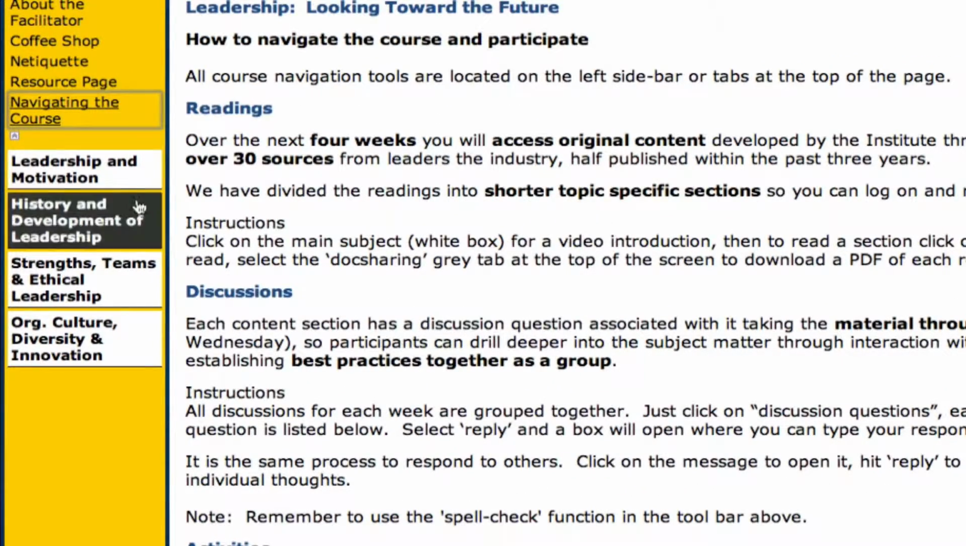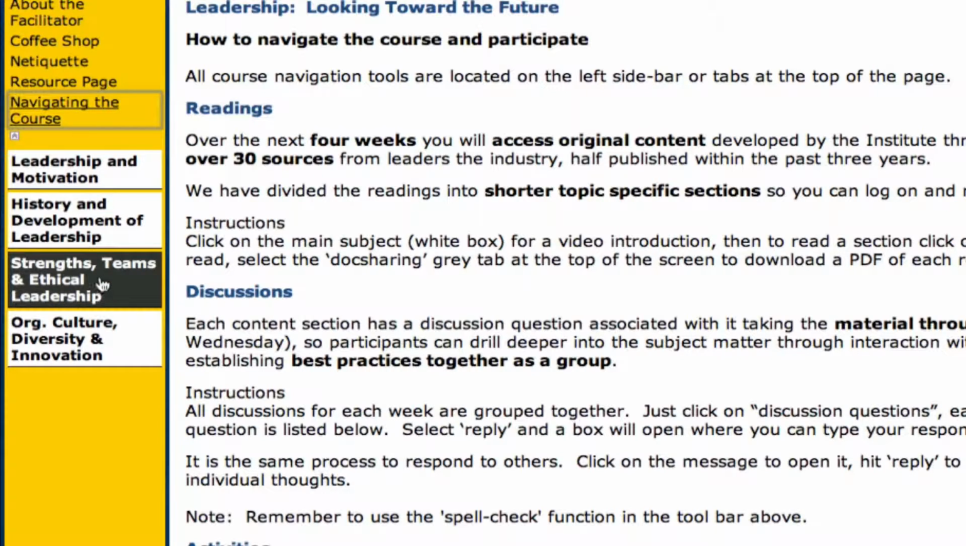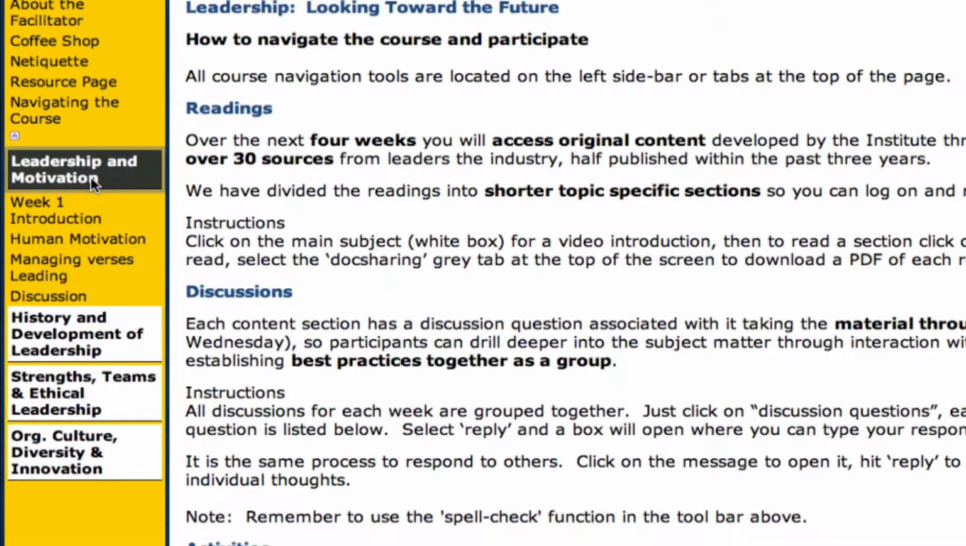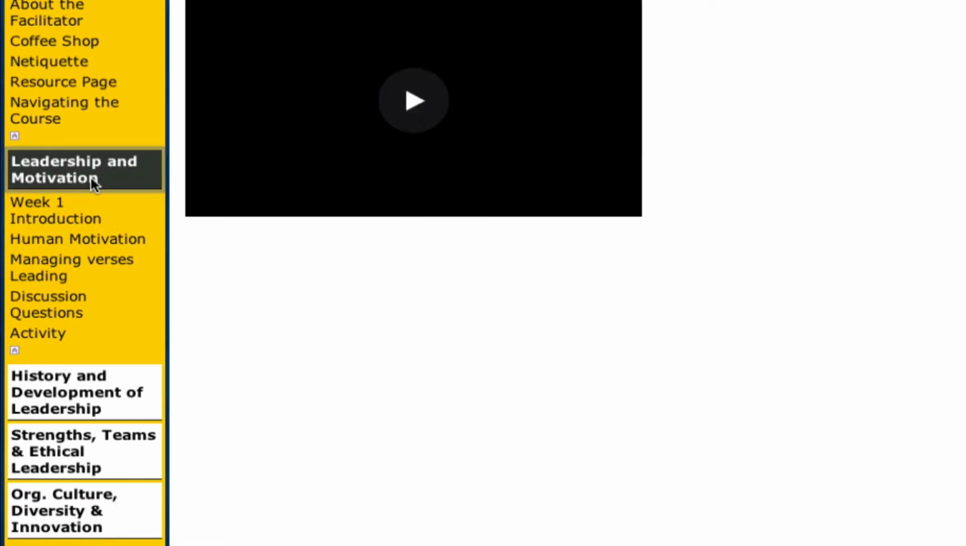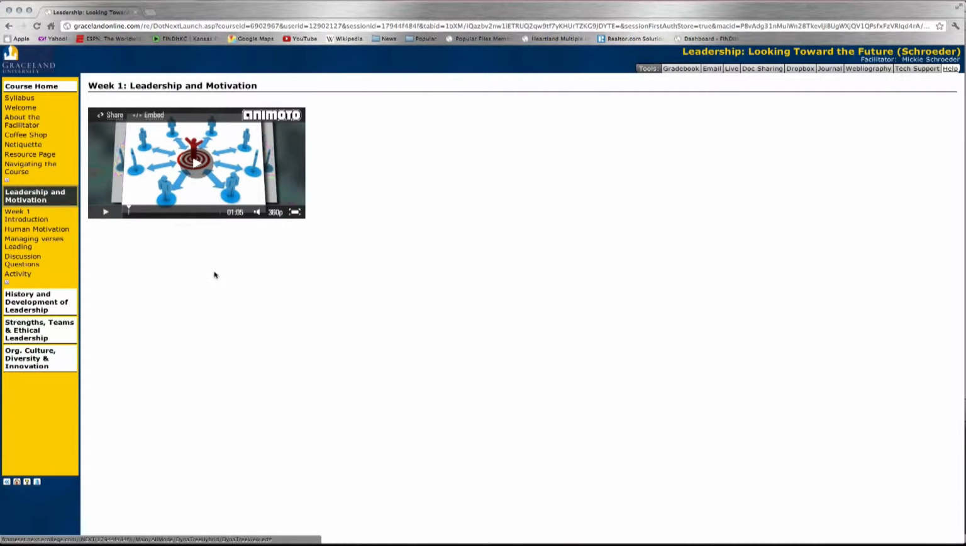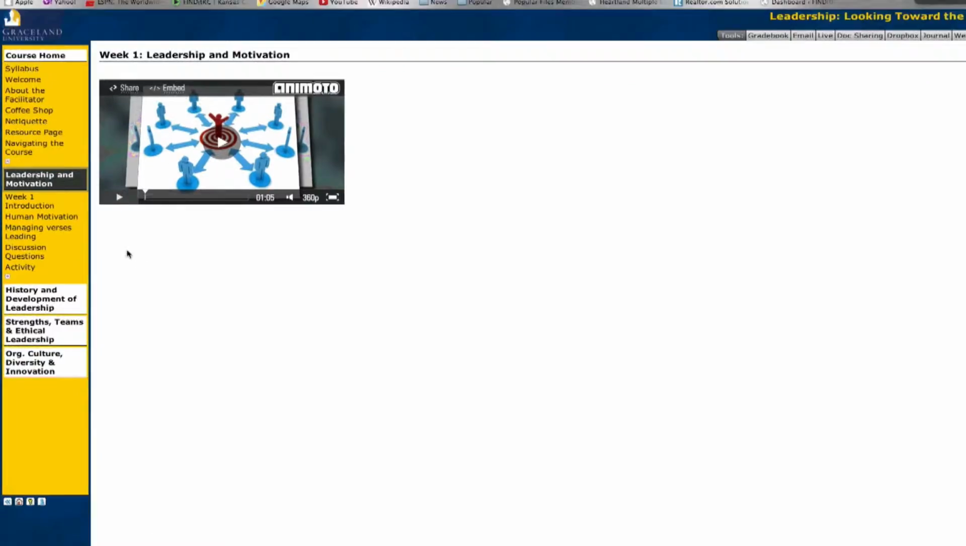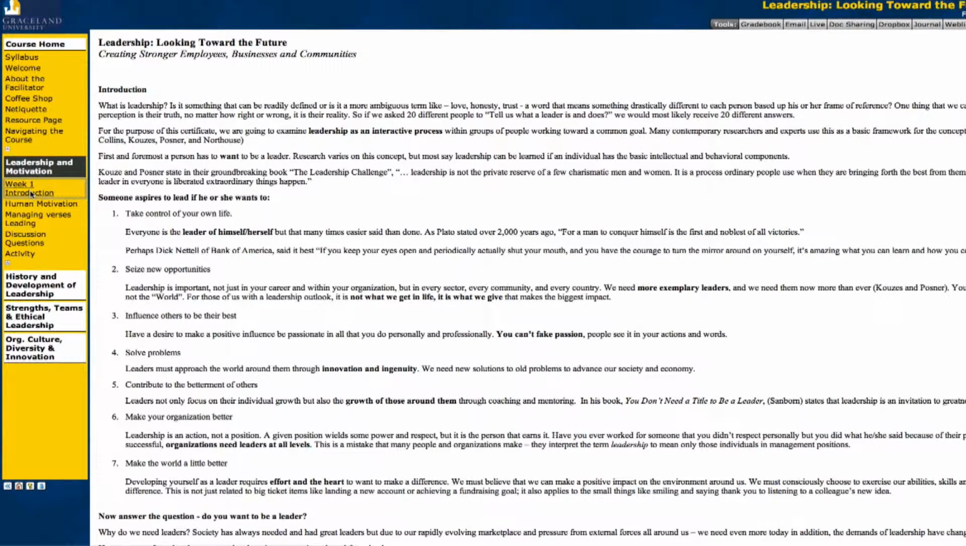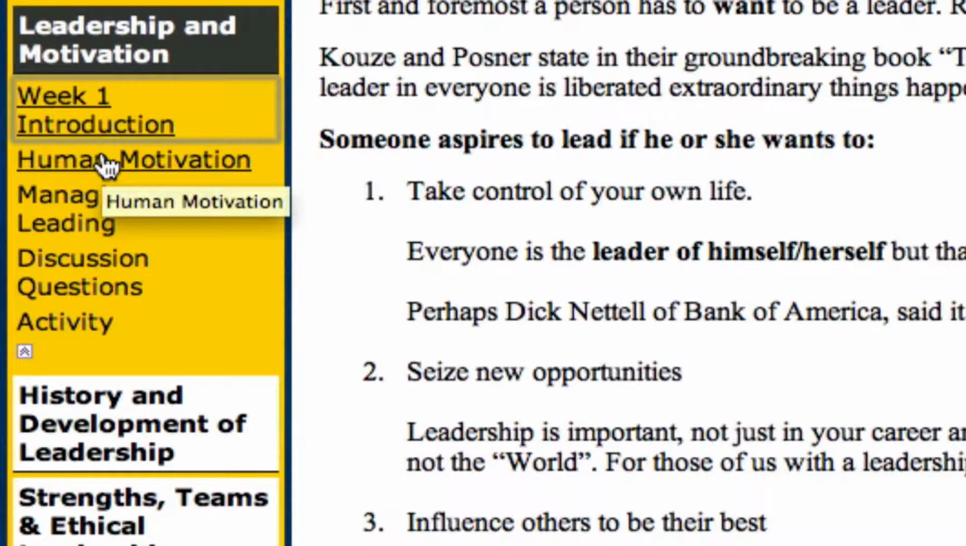For this course, it's 4 weeks in duration, and each week has a primary subject matter, and those are in the white boxes on this side, on the left. If we access the first one, Leadership and Motivation, the first thing is a little Animoto video that gives you a summary of the topics that you will be discussing in the class. There's a week 1 introduction, and each week has its own introduction that gets you ready for the rest of the content. Then it's broken up into sections after that.